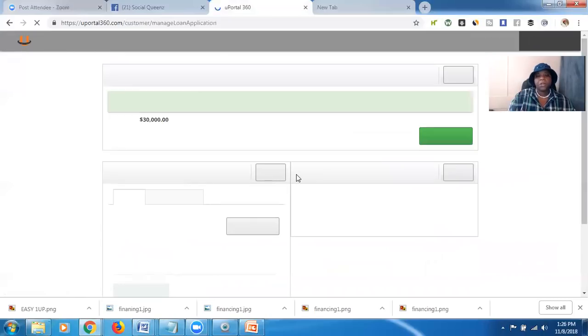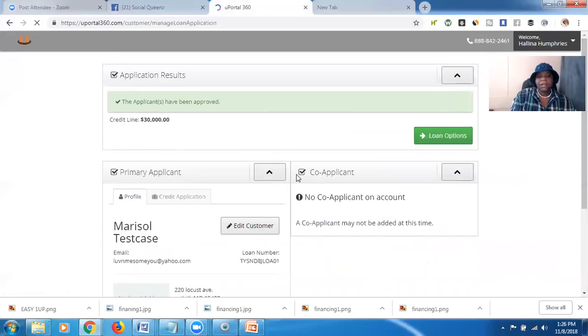As you see, we're going along with this pretty quickly. It's not a lengthy process, which is really good. Up here, this amount is going to be the same regardless, but for Easy One Up, the highest product level is $2,000 anyway. So don't worry about that credit line amount.